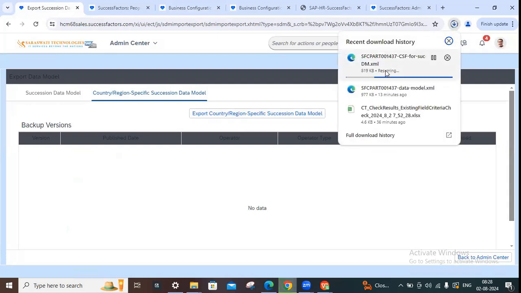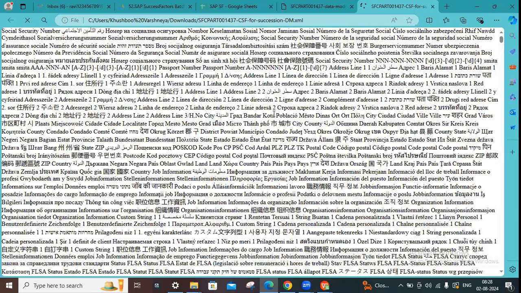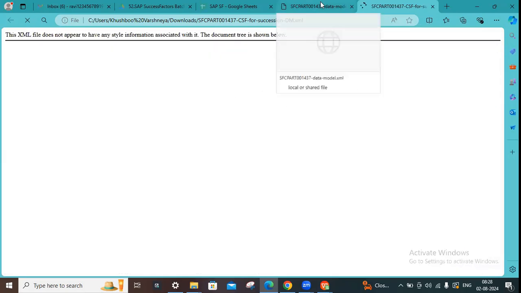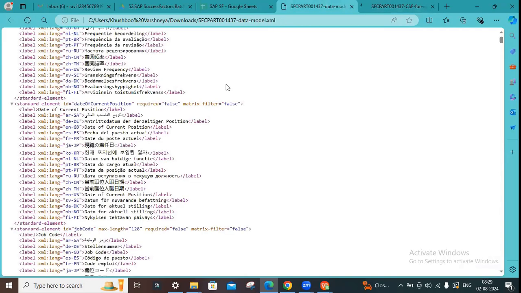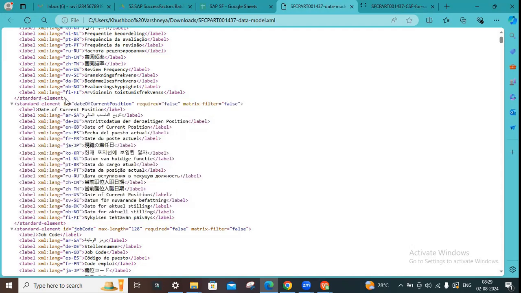Just give me a second. This is opening. Okay, now this is open. Here you can see everything for the succession is coming here. In this similar way, if you want to make the changes here, you just need to copy this one. I think I am editing in the editor also. So just click enter here.